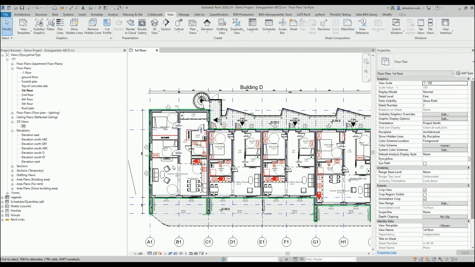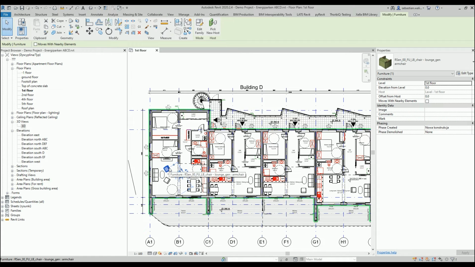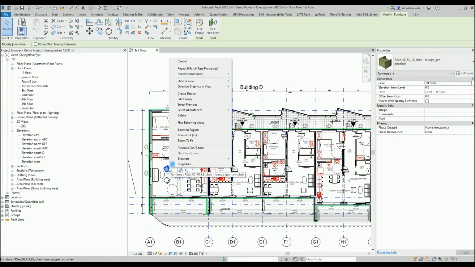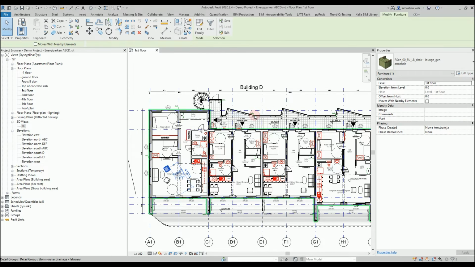I will cancel the selection with Escape and click one more time on this chair, and with the right button of the mouse select all instances, and this time let's choose in entire project. And now you can see that we have a quantity of furniture of 38 elements. All the parameter values are blank, which means that they are all different.